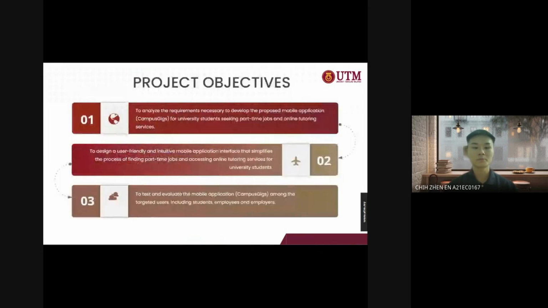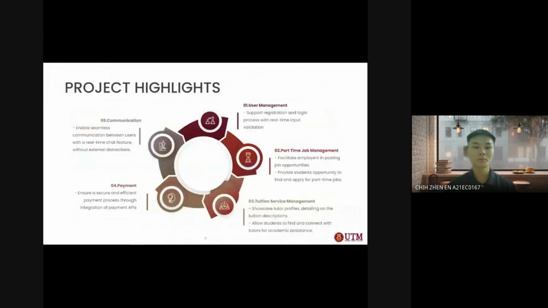For my project objectives, first, I aim to analyze the requirements necessary to develop the proposed mobile application for university students. The second one, to design a user-friendly and intuitive mobile application interface using Figma. The third one, to test and evaluate the mobile application among the target users, including students, employees, and employers. All of these objectives are achieved through the documentation of the thesis, SRS, and SCD documents, which will be explained further. For the project highlights, there are five main project highlights for my application.